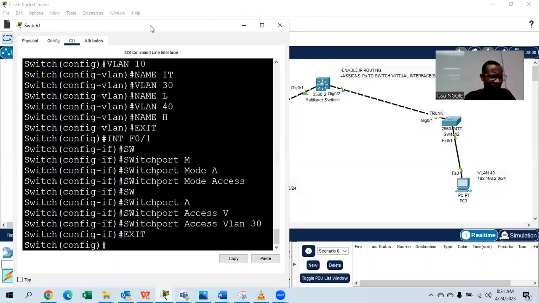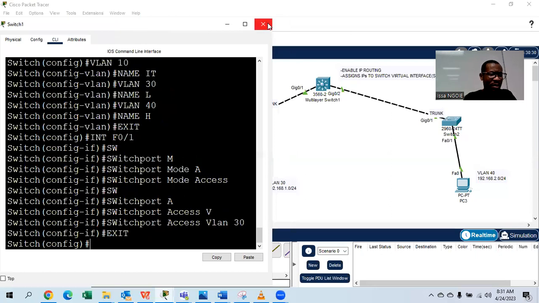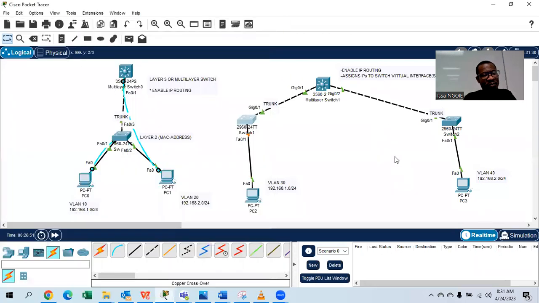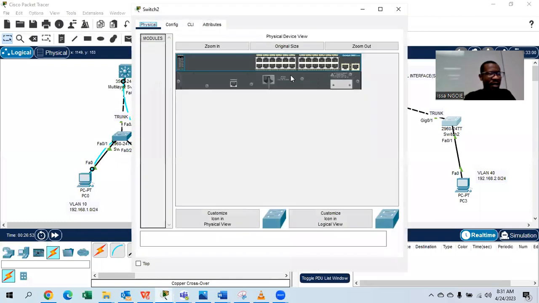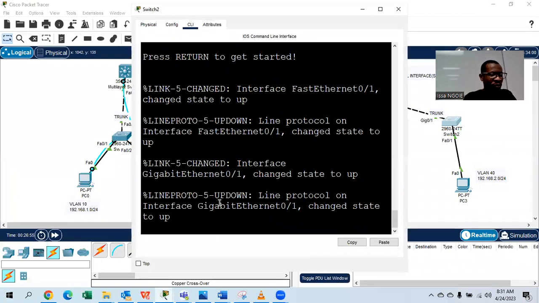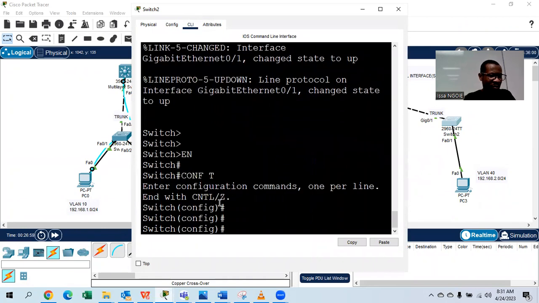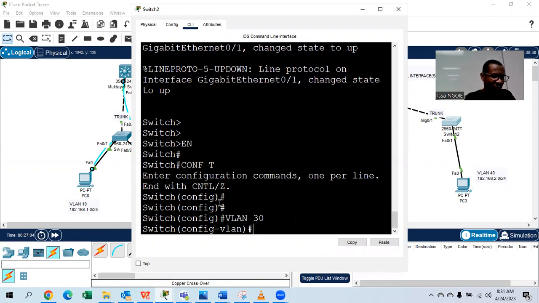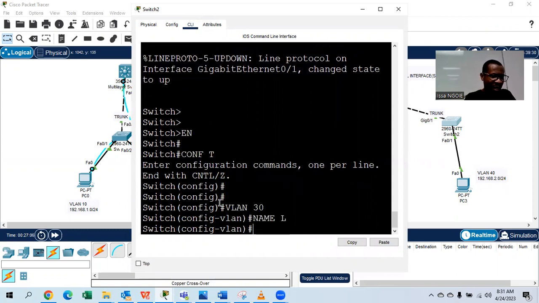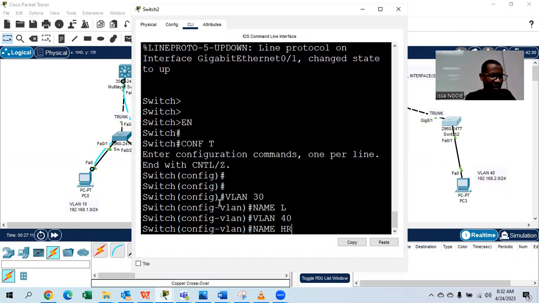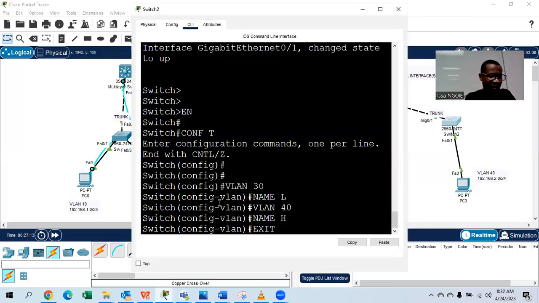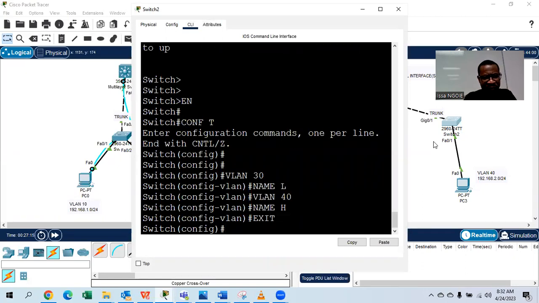Yes, we are done. So I'm done with this one. We can go here, right? You can console or not. Enable, configure terminal, VLAN 30, name L, VLAN 40, name H, you exit.